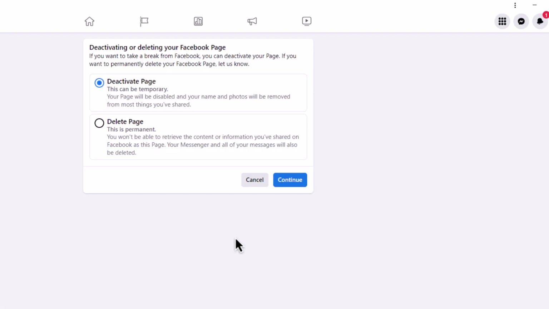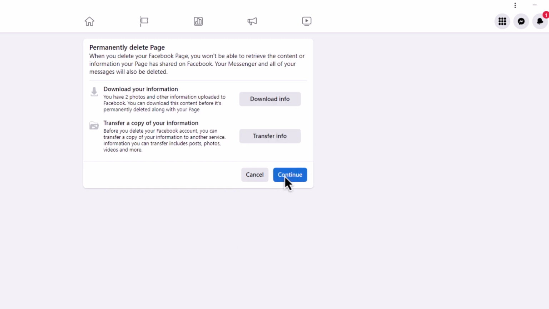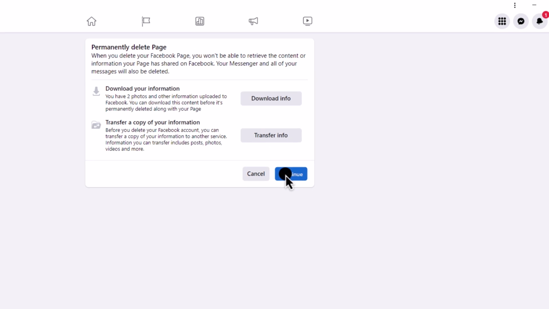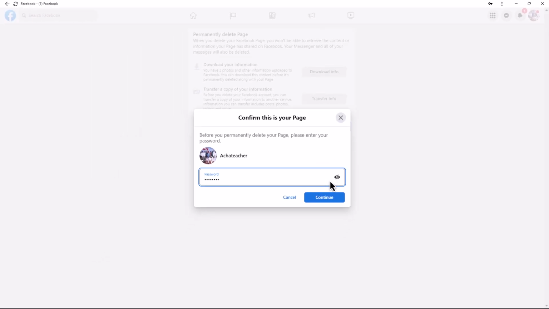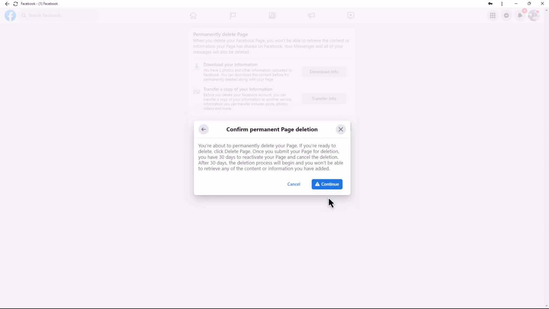Facebook will ask you to select the option Deactivate Page or Delete Page. Select Delete Page and click Continue. Here, Facebook will recommend you download your page information. Click Continue and enter your Facebook password to confirm. Take a moment to read all the provided information and finally, delete your page by clicking on Continue.